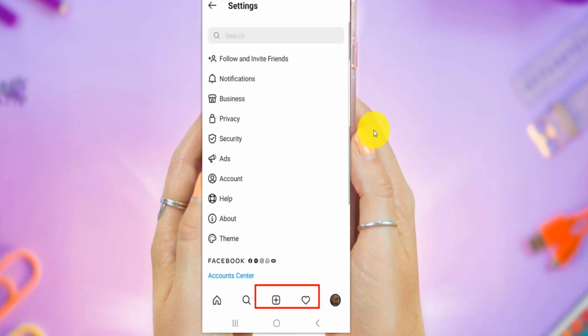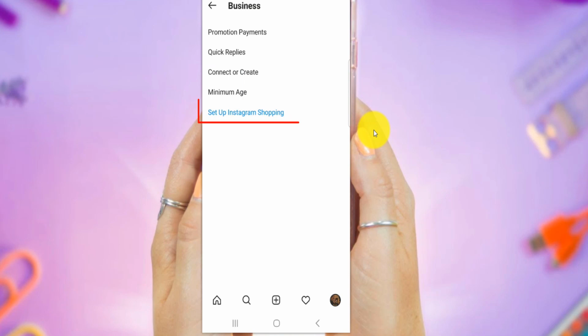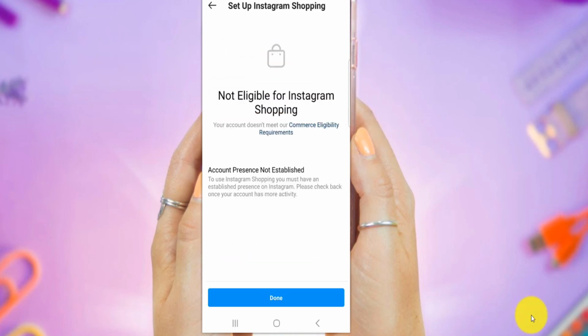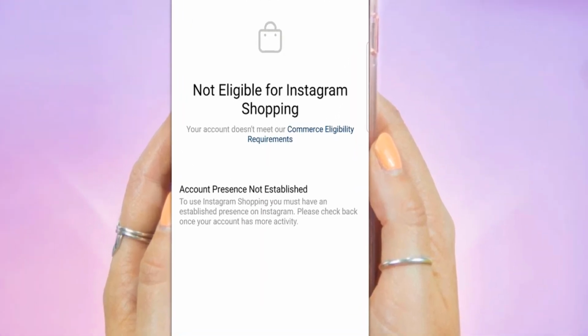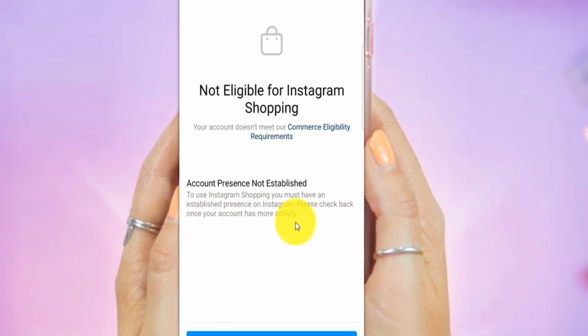So you click on settings and you click on business and you click on set up Instagram shopping, get started. You see what it says now, not eligible for Instagram shopping. That's crazy. Account presence not established. To use Instagram shopping, you must have an established presence on Instagram. Please check back once your account has more activity.